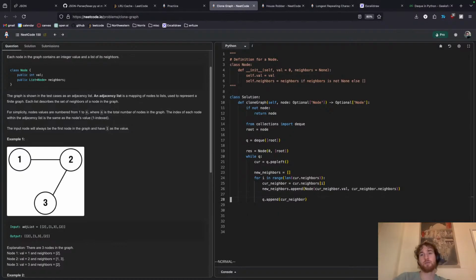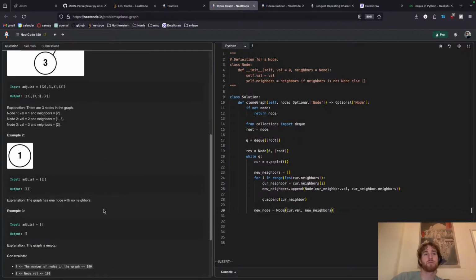And then we are going to have to loop through the original neighbor again. And then at the end of here, our new node is going to be a node with cur.val and new neighbors. Right? But the thing I still haven't figured out is, I think this links. Because we're creating our own node.